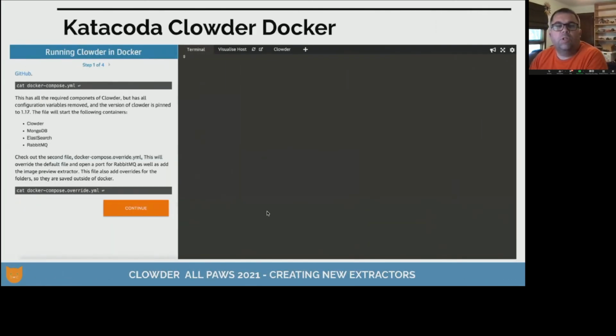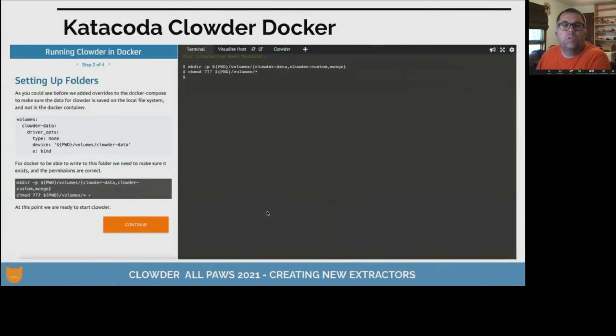Here is, for instance, the example for Clowder Docker. You start off by looking at the Docker Compose file and the Docker override file. As you see, there are these dark gray bars. If you click on those, it will execute the command in the Unix shell next to it. But you can actually run any simple Unix commands that you want. It's a complete Ubuntu VM with Docker installed for you. As you go through the course, it will show you what to do, tell you what to look at, and give you commands that you can execute.